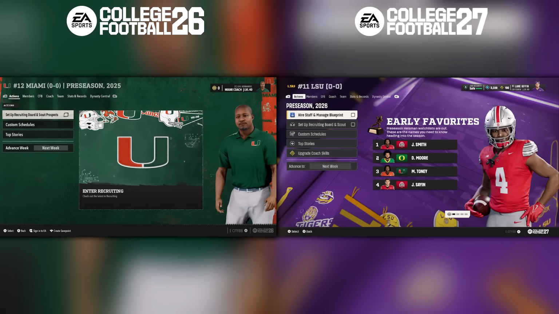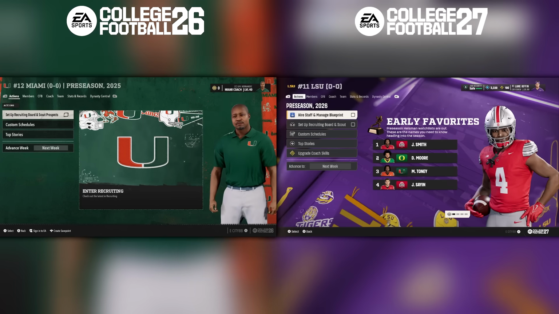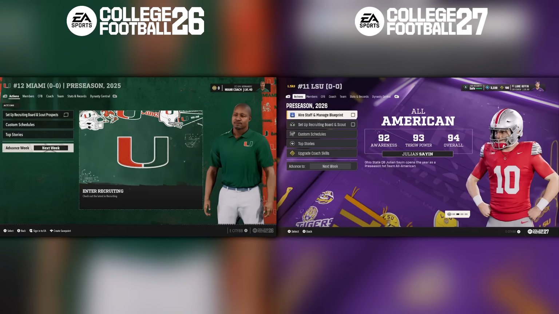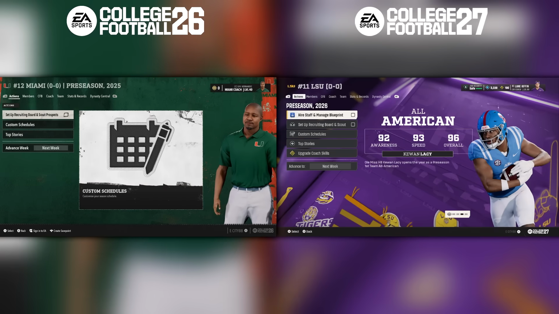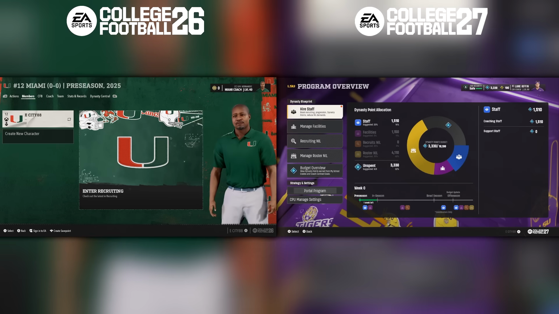So Dynasty, the UI as a whole, not really much different. They did kind of dress it up a little bit more this year, showing players and stuff instead of just the coach. There's a little bit more info that you can access, but the overall UI is the same.